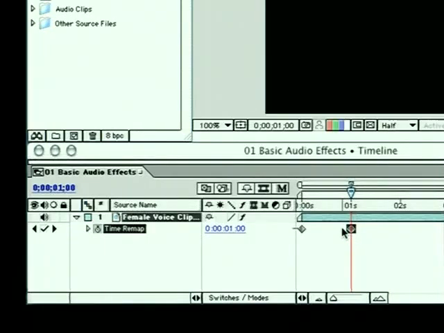So we're not changing it at this point, we're just preparing. And I'll go across to 2 seconds and do exactly the same. What we can do though is then take these two keyframes and start to pull them around. You can make them closer to each other, so now the audio will be slow, then it'll be really fast and then slow out towards the end. Let's preview that.